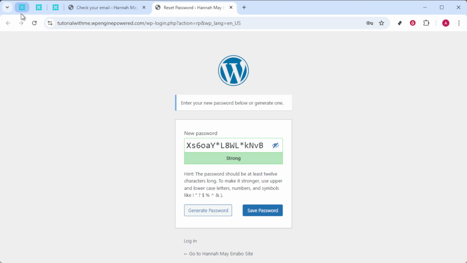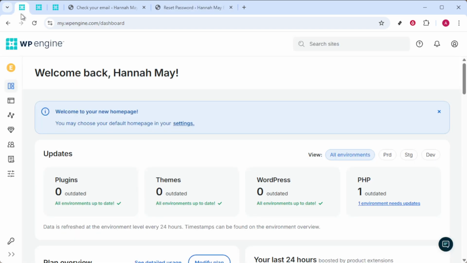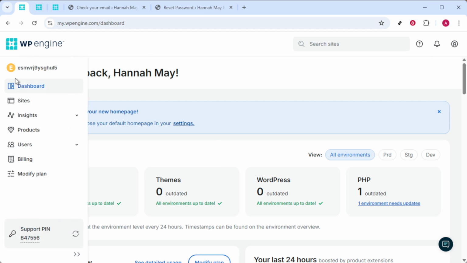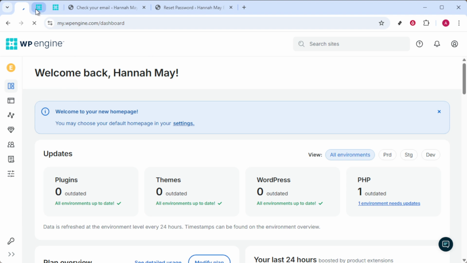Once inside phpMyAdmin, locate the table named wp_users. Open this table to find a list of user accounts associated with your WordPress site. Search for your username and click on the Edit button next to it. Here, you'll have the option to update your password manually.